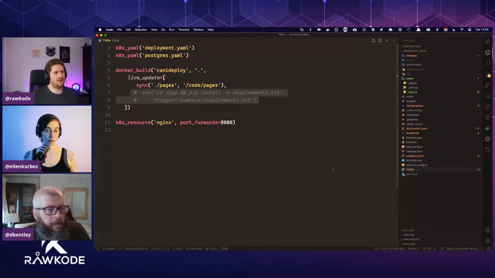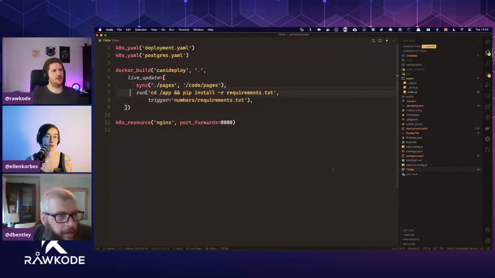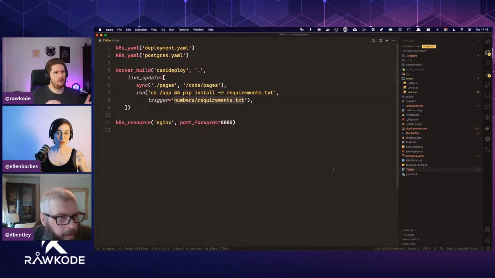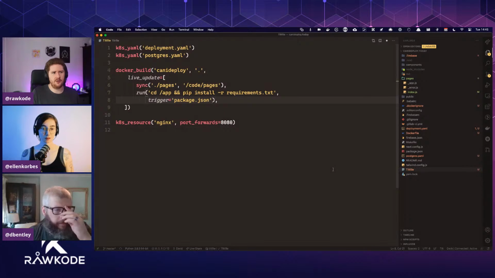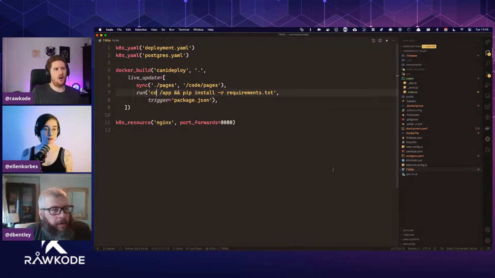Okay. All right. So this run step piqued my interest. I'm curious, if I modify my package.json, which is kind of hopefully parallel to what is happening with the Python example, is that if I say trigger this file changes, then run, so that would be /code and npm install?